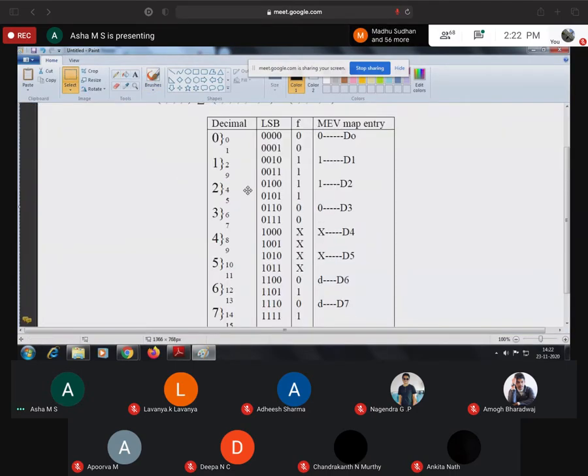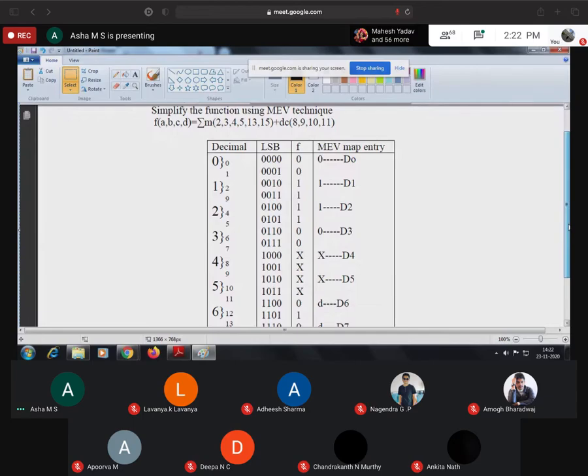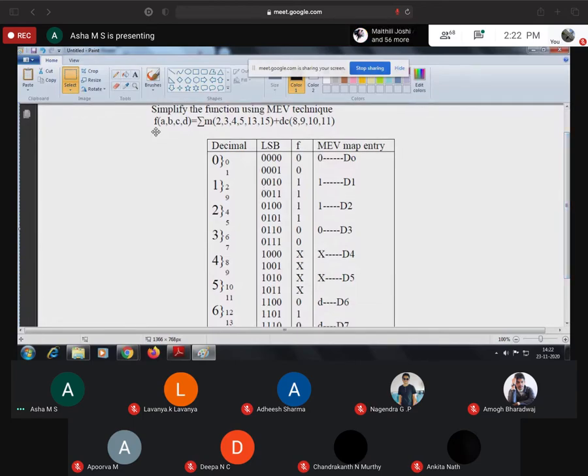Okay, so simplify the function using the MEV technique. So whatever the min terms are there, in this min term place we need to write the output one. In don't care places, we will be writing x. Other remaining functions will be 0. Correct, right? So 0, 1, 2, 3, 4, 5, 6, 7, 8, 9, 10, 11, 12, 13, 14, 15, because 4 variables.